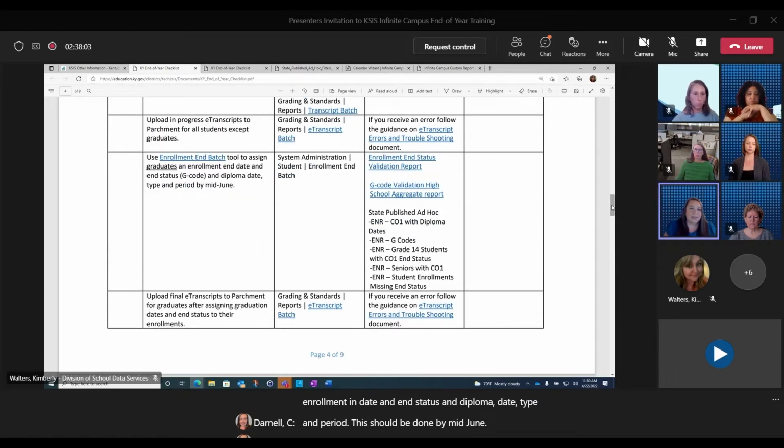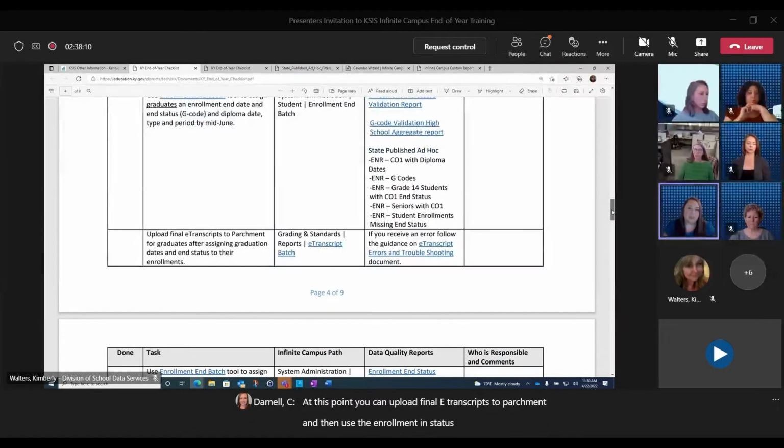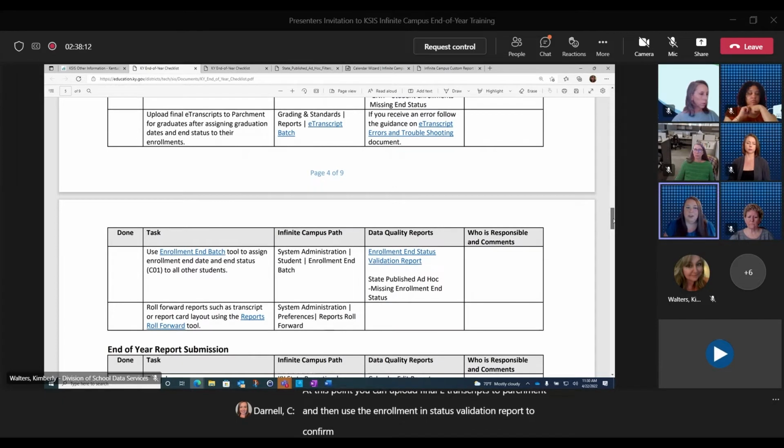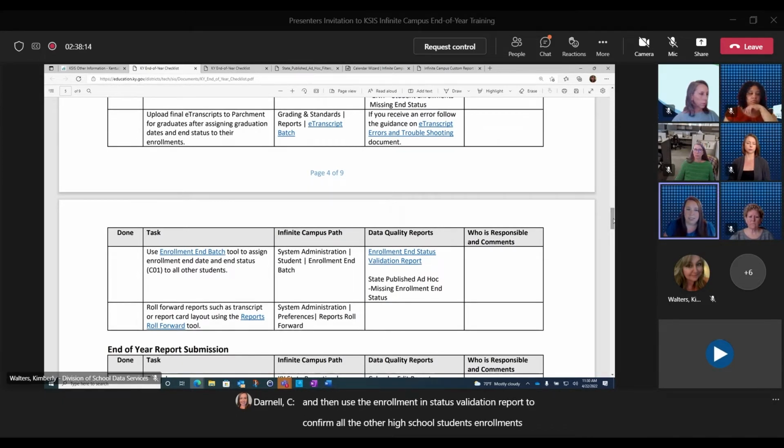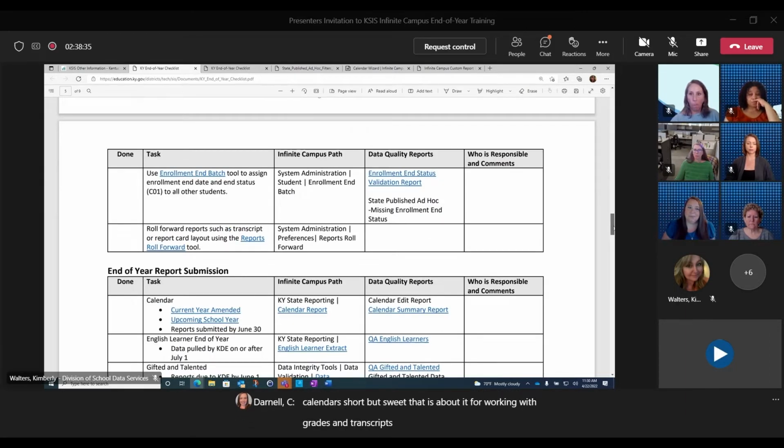At this point, you can upload final e-transcripts to Parchment and then use the enrollment in status validation reports to confirm all the other high school students' enrollments have an in status. And then last but not least, be sure to roll forward those reports using the report roll forward tool. This tool eliminates the need for you to recreate the same reports in multiple calendars. Short but sweet, that is about it for working with grades and transcripts.